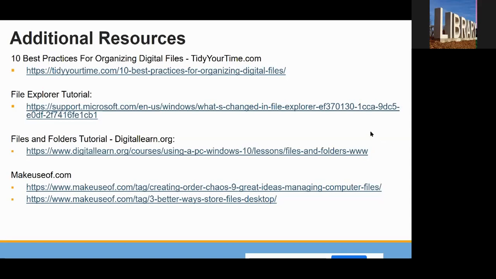Digital Learn has a lesson on file storage and organization, talking about helping you move files from one location to another and copying them. And then the Tidy Your Time 10 Best Practices. This is a little bit older article, but it does relate as well. They do a lot of things with organization in general, and then applying that also to the online environment. Okay, any questions?